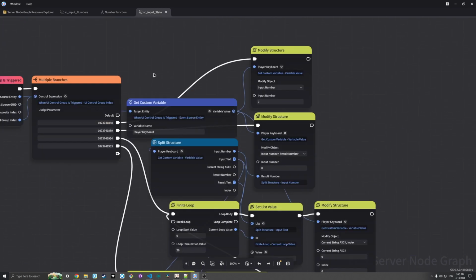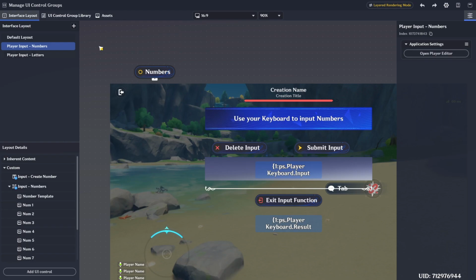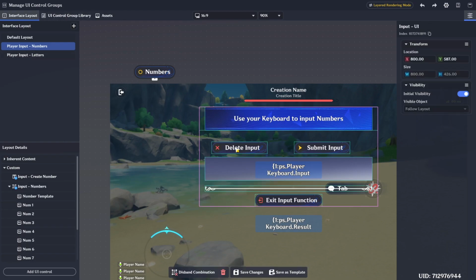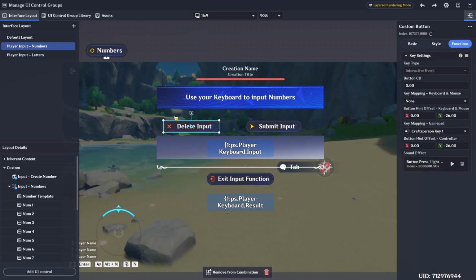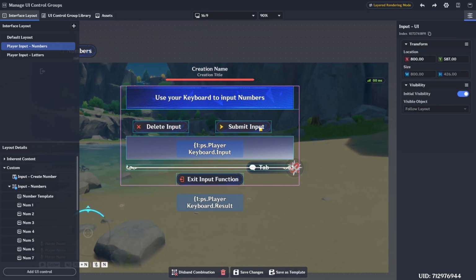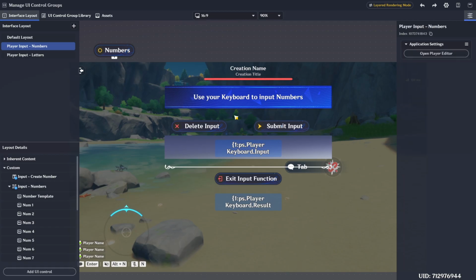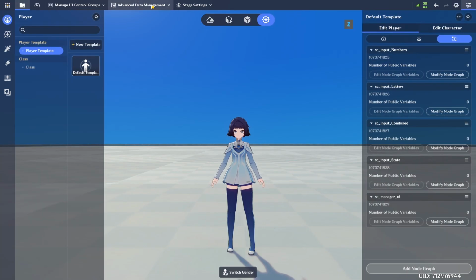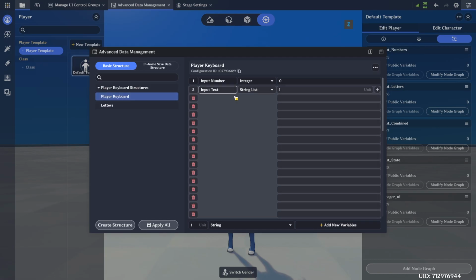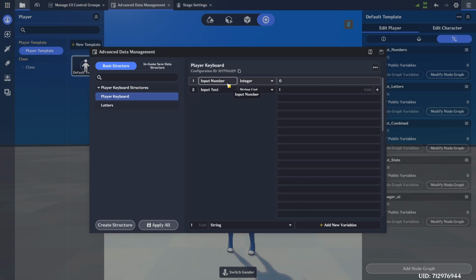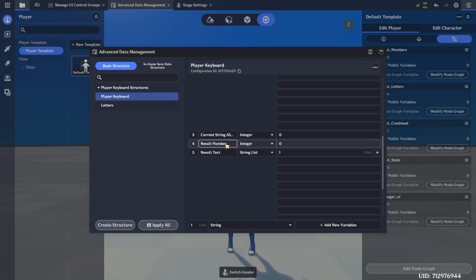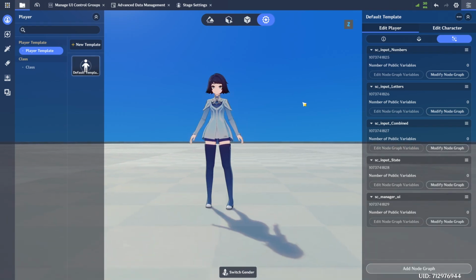So if we go back into our manager UI, these are the two buttons that I was talking about, the delete and the submit input. And once again, these numbers are saved in a structure called player keyboard. Your input number is basically the number that you put in, and your result number is the number that you get after your input. And you can use this number however you want in your stages. So that's basically how the numbers work.